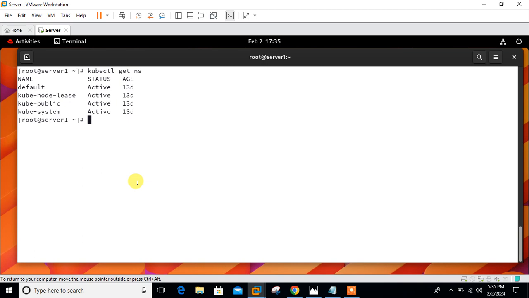Kube-public is used for public resources and is readable by all users, including those not authenticated. This namespace is mostly reserved for cluster use, not recommended for other Kubernetes services. It contains the config map that has cluster information. Next one is kube-node-lease. Kube-node-lease is the namespace that holds the heartbeats of the nodes, and each node is associated with a lease object in the namespace. Node lease allows the kubelet to send heartbeats so that the control plane can detect node failure. It determines node availability.